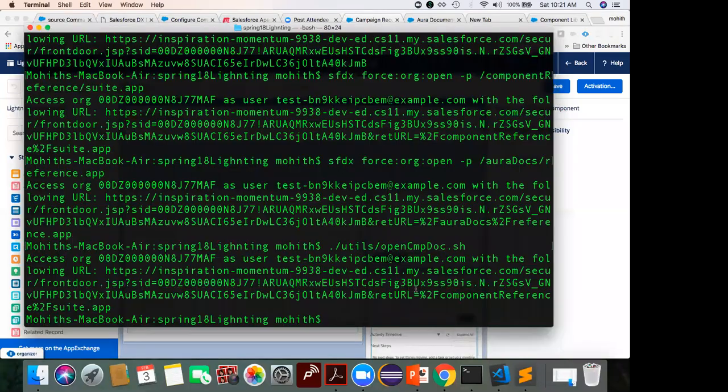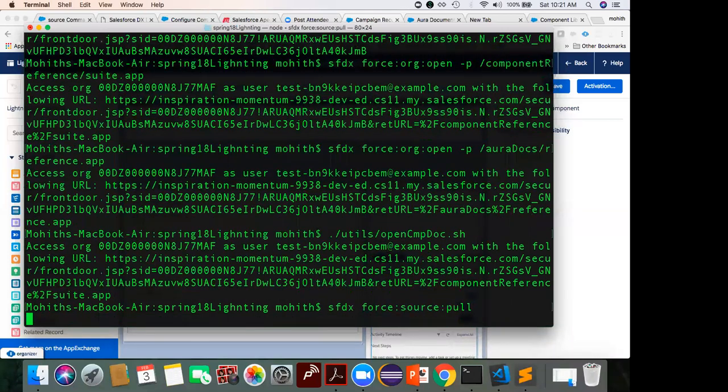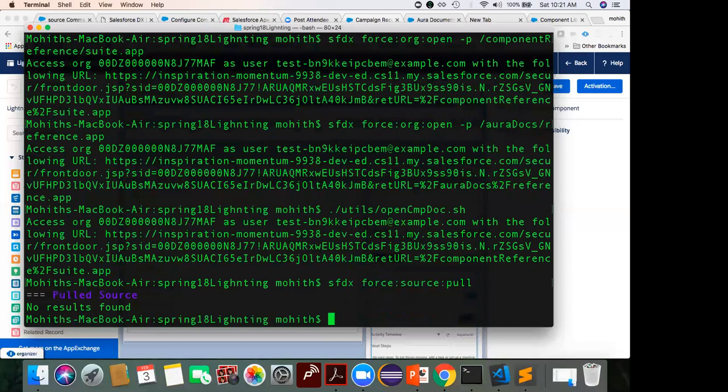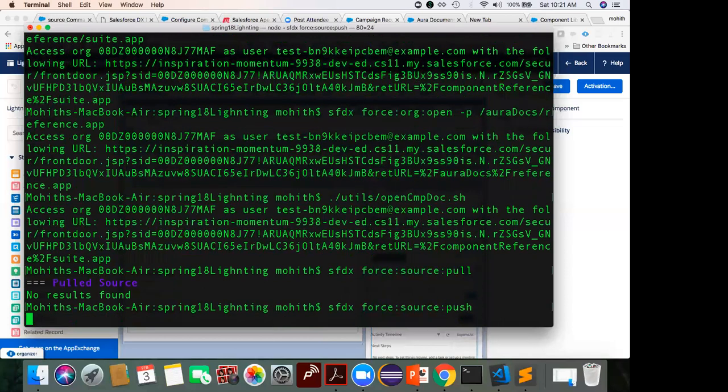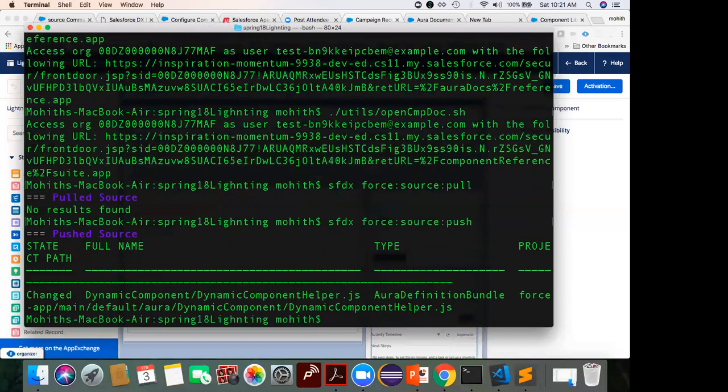So what I can do is pull it, using sfdx force:source:pull. Now it's going to show me if there are any changes in my org compared to my local, so now it's trying to pull everything, right? It looks like there is nothing, which means the source and the org are in sync. So let me do sfdx force:source:push. Source push is going to push all the latest changes from my machine onto the org. You see there was one change that it identified.